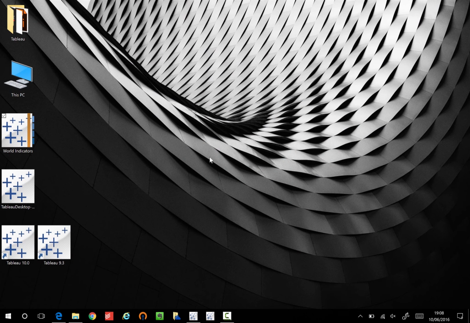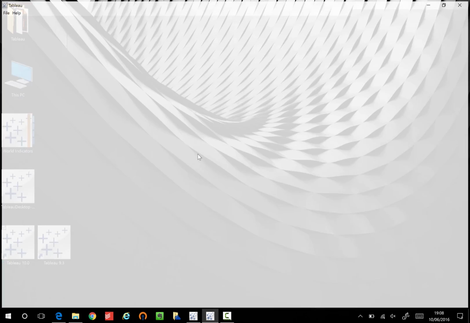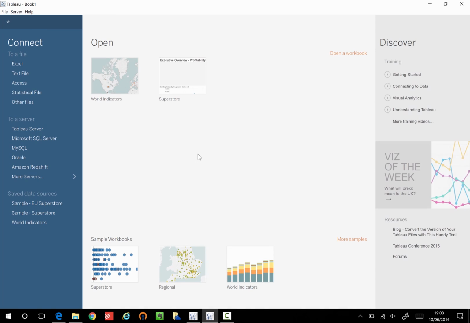It's a very neat way of making sure you can use two versions of Tableau, maybe even more, but keeping one version as your default. That's it.